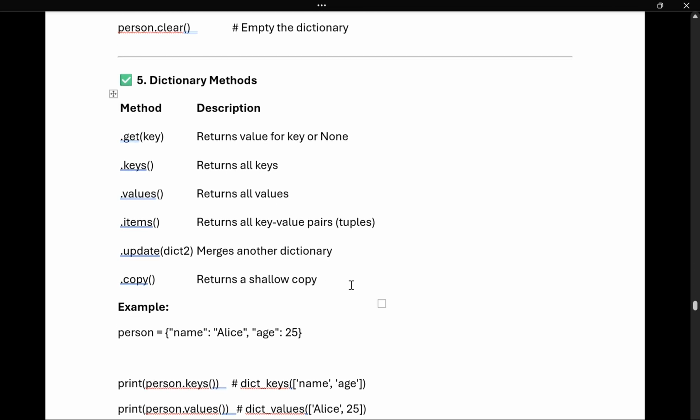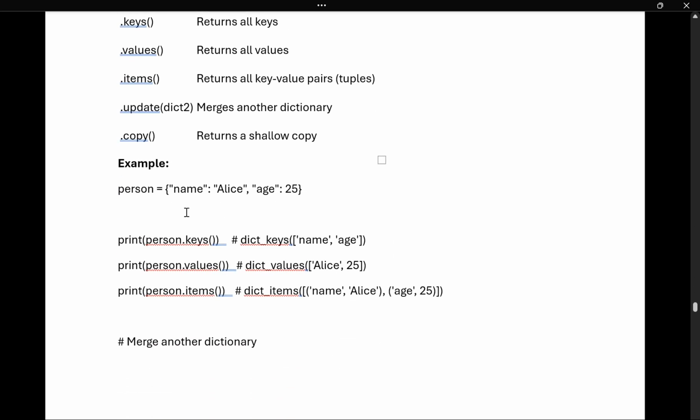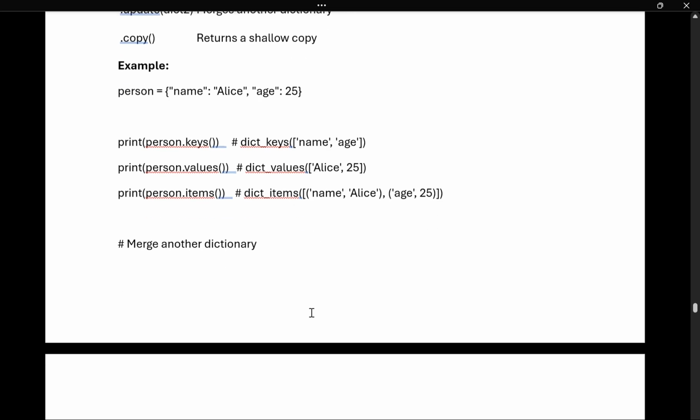Dot copy returns a shallow copy. Okay, so now we will see by example. We have person's name Alias, age equals 25. If I do person dot keys, it will give us name and age. So name and age are the keys here. If we do person dot values, Alias and 25 will come. If we do person dot items, it will give name Alias, age 25. So it will give both key-value pairs. Okay, so these are the functions for accessing the dictionary.